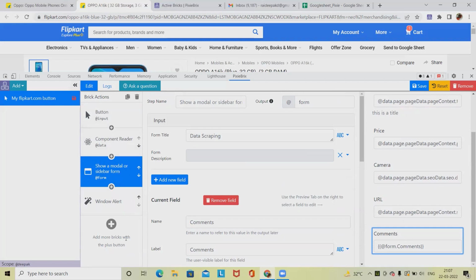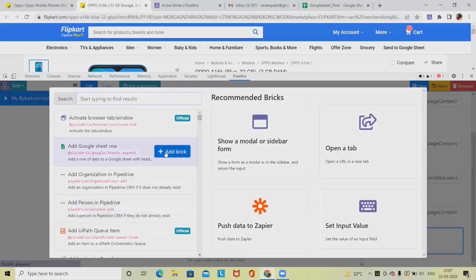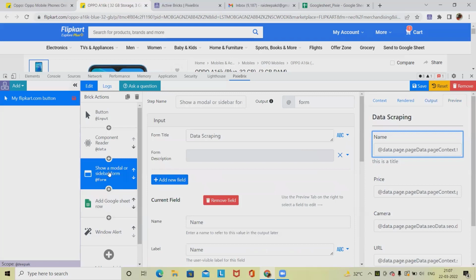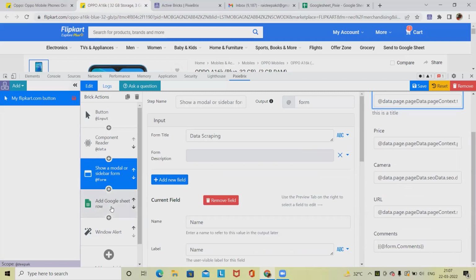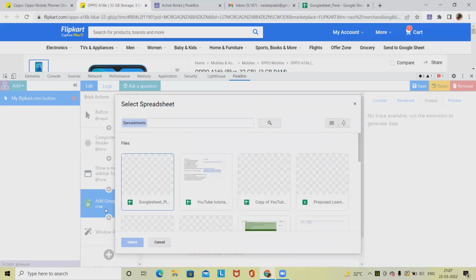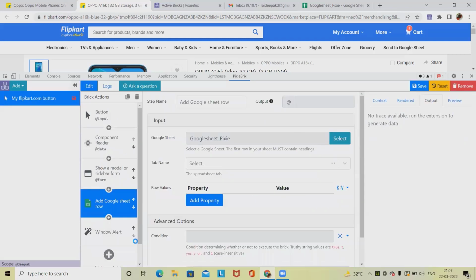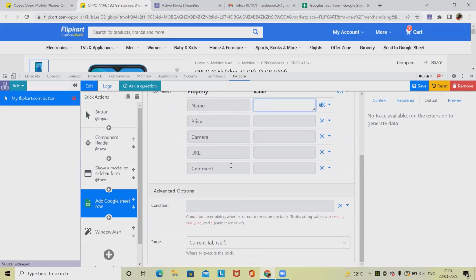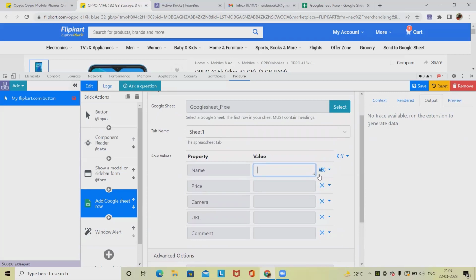And post that, we want one more brick where we can update the data which we have collected from the page and store it into Google Sheet. So for selecting the Google Sheet, add the Google Sheet brick and select any Excel sheet where we have the data, and post that, select sheet 1. Now here we have to specify or do the mapping with the property and value. Based on that, it will show detail.